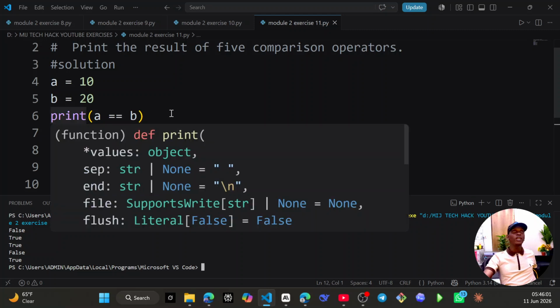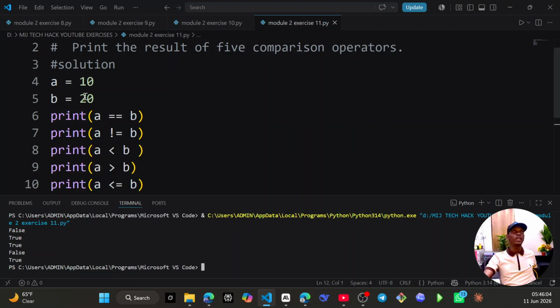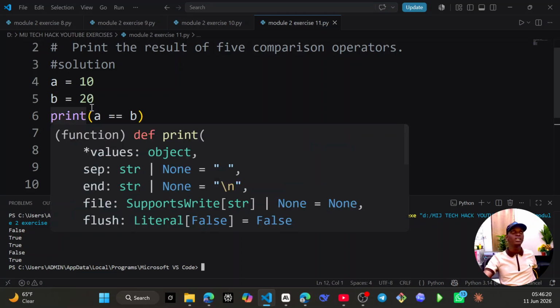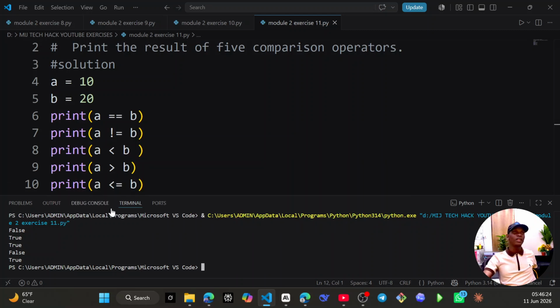So is A equal to B? It is false. A is not equal to B. Is A not equal to B? Yes, A is not equal to B, so that is true. Is A less than B? That is true because A is 10 and B is 20. Is A greater than B? That is false because A is 10 and B is 20. 10 cannot be greater than 20.